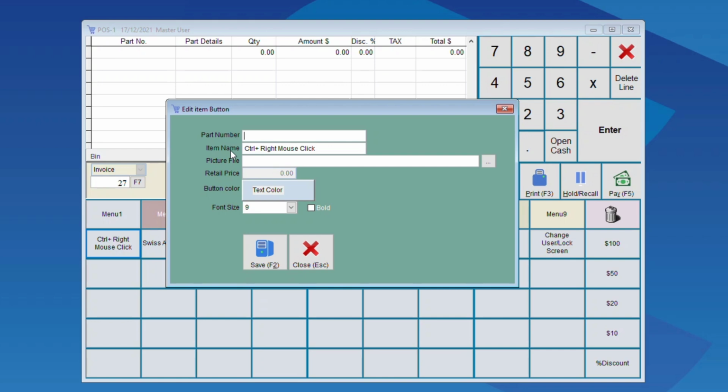We can change the part button here. We can also change the button color, item name, picture file even, the size of the font. And once you're done with that, you can choose to save.